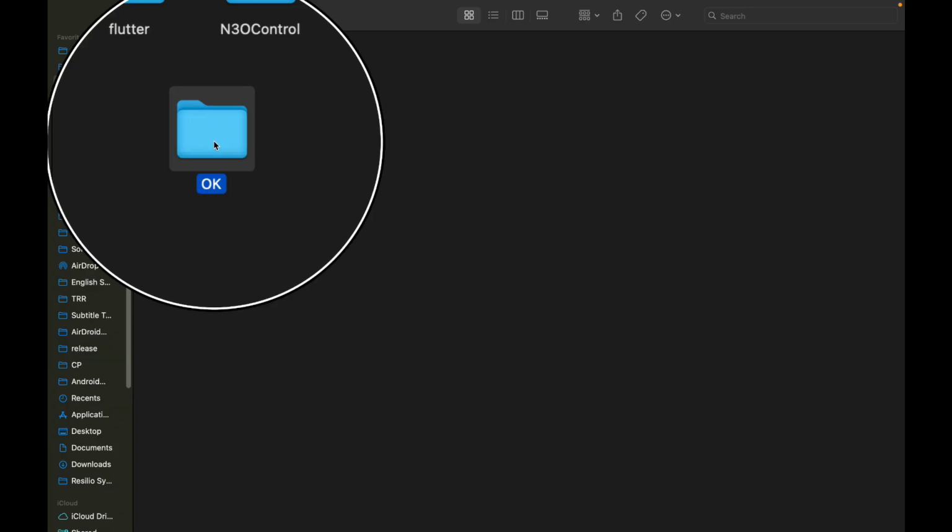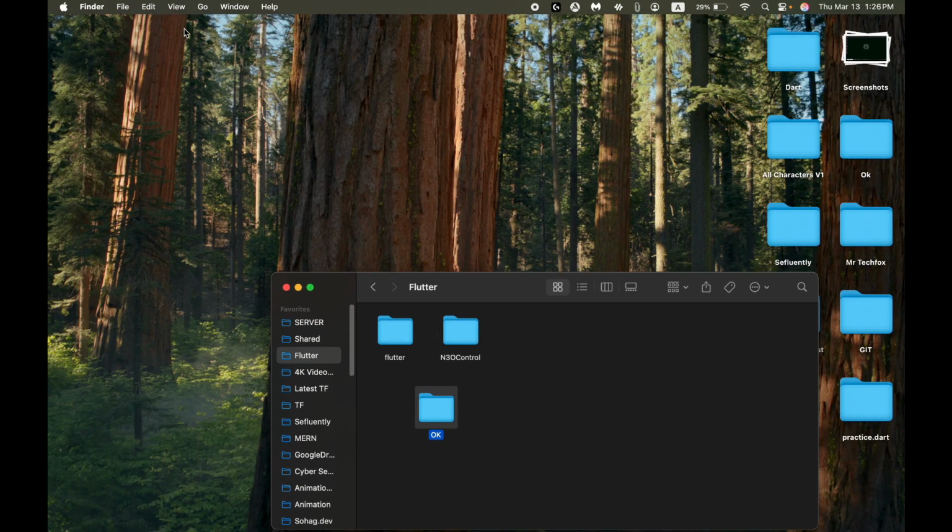And here you can see that the name of the file has been changed. So that's it. You have successfully renamed your files and folders.